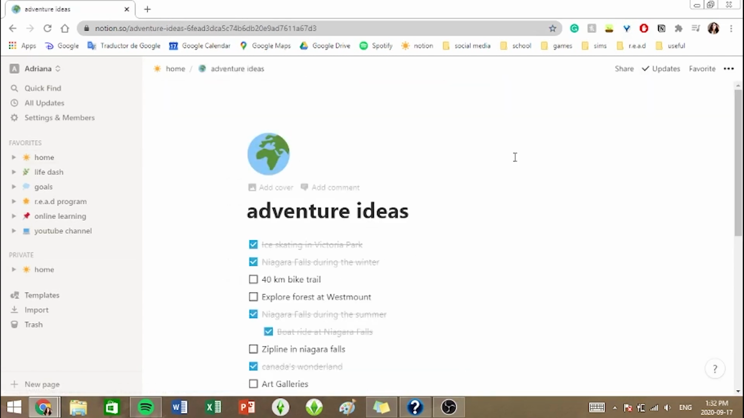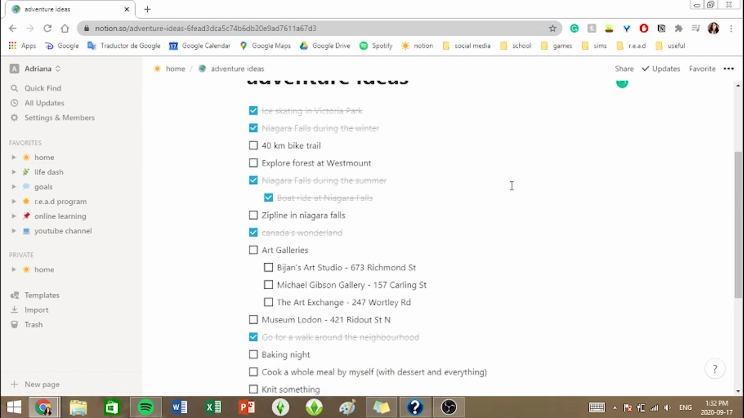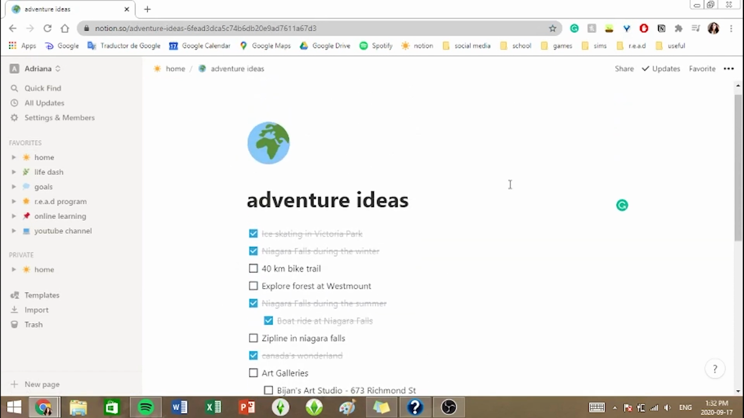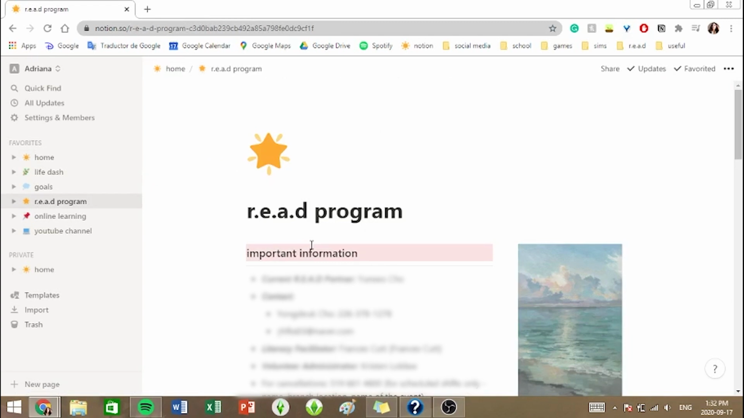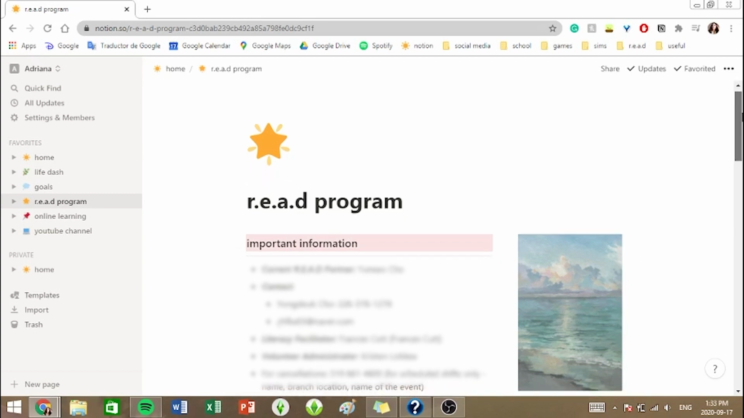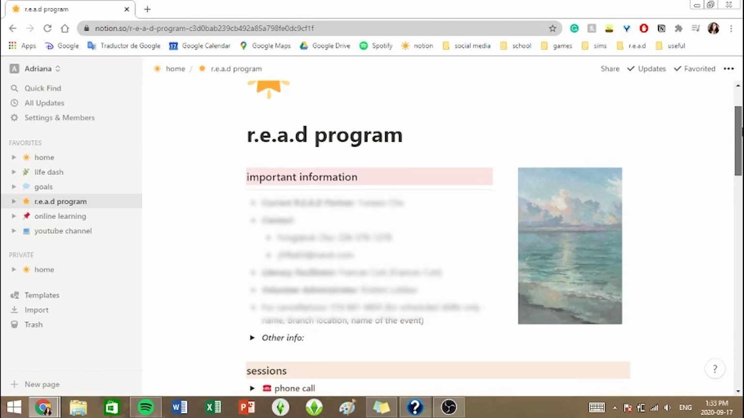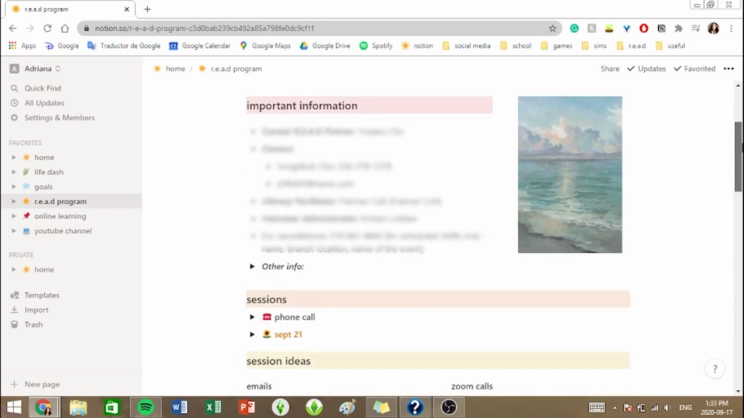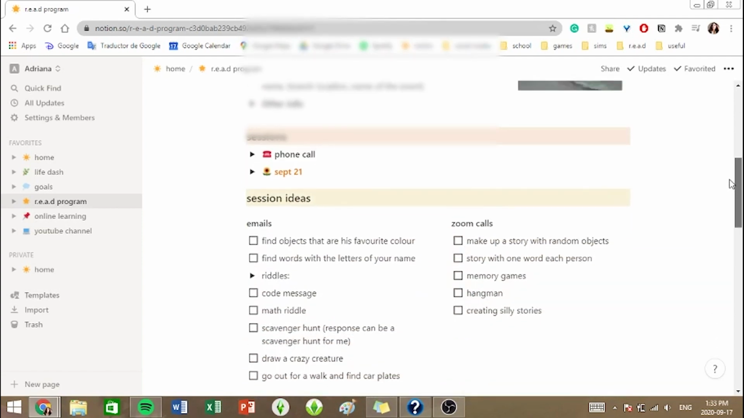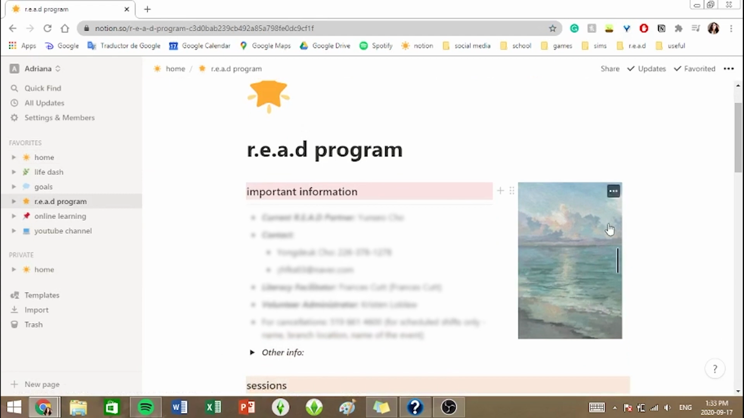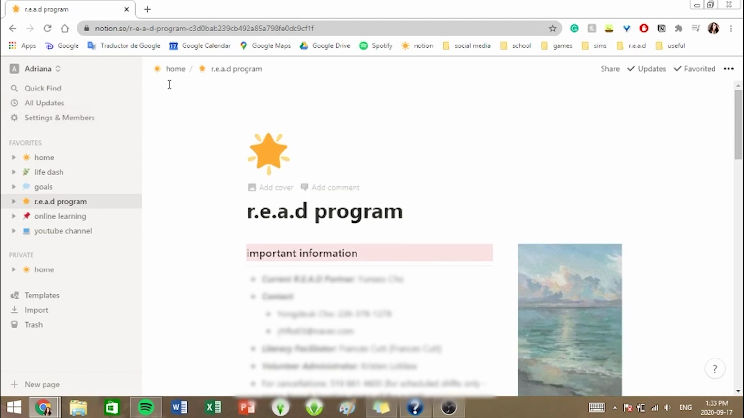Then I have this page. It's very simple. It's just my adventure ideas, basically things that I want to do, places I want to go and stuff like that. It's just a pretty simple list, pretty straightforward. Then below that I have a page to organize everything that I need for my volunteer program. I volunteer in the library, so I tutor kids to help them improve their reading skills. So I need a lot of information for this, so I just organize it here. I can't show you the information, but I'm also going to link this picture in the description down below. I also got it from Pinterest. I just thought it was cute, so I put it here.